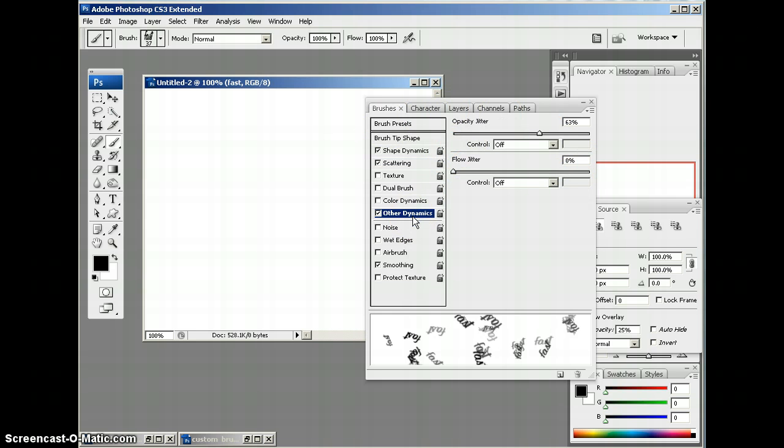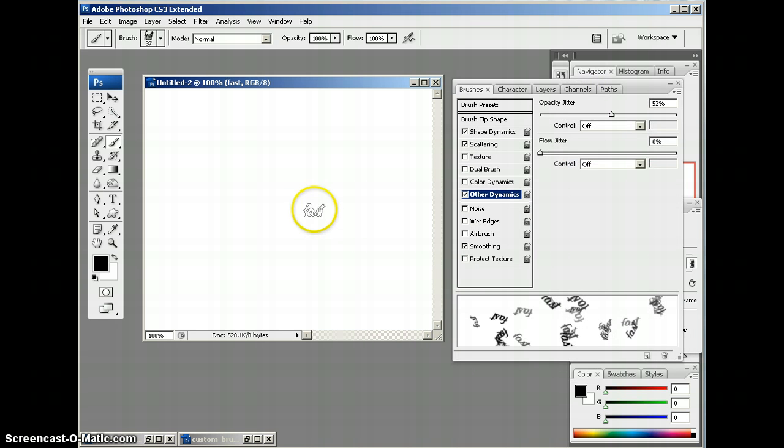There's other dynamics, and I like using this one because it adjusts the opacity. You can see how some look a little transparent, others look a little bit bolder, and a full opaque where you can't actually see through it. And I'm going to just stop right there, and I'm going to go ahead and test it out.